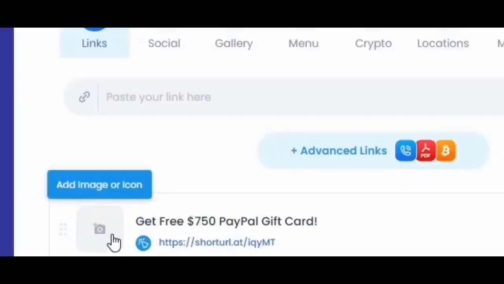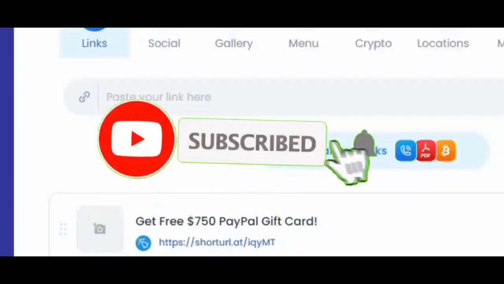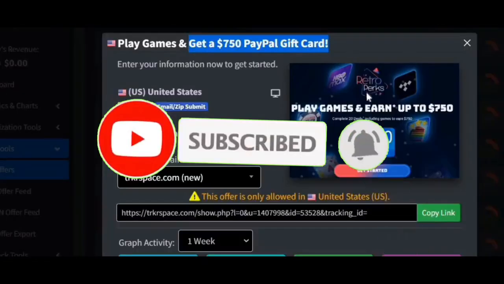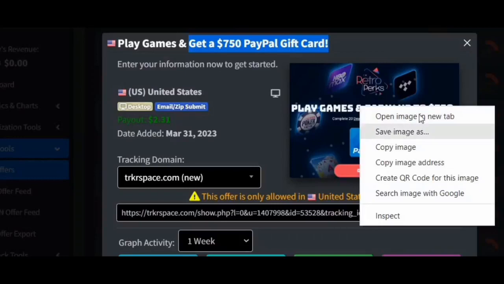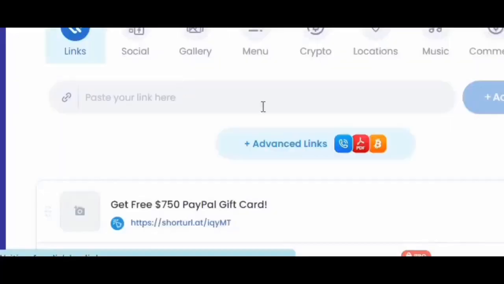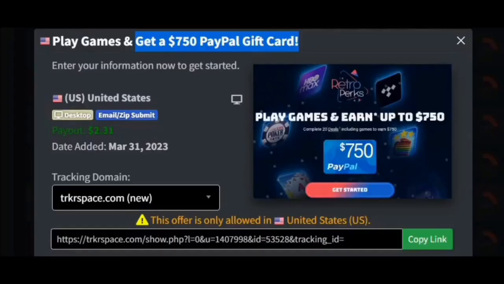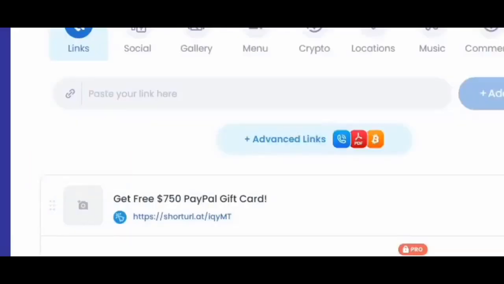So what you want to do is come back right here where it actually says add image, then go back right here and make sure you download this image that you're actually seeing right here. Click on save image right there. Back right here to this landing page, then click on this option. Then make sure you upload this image right here that you actually downloaded.